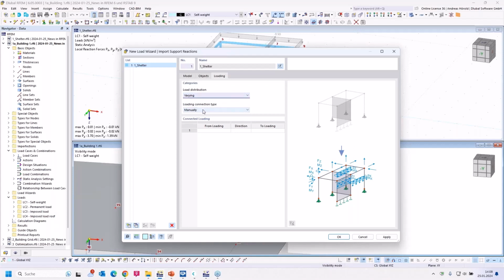Then you can choose the connection type manually or automatically. Manually, you can select the different load cases, to loading, and so on. I've in the shelter model only 1 load case. That's why I can do that automatically. But you can define in this table all the different load cases: load case 1 to load case 1, load case 2 to load case 2, or something like that, if you want. Then you have to select the direction. I select all 3 directions.